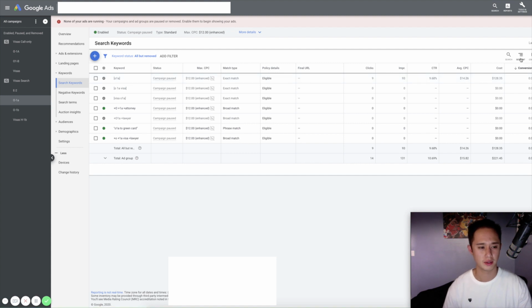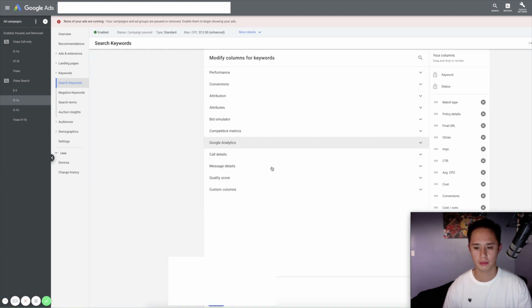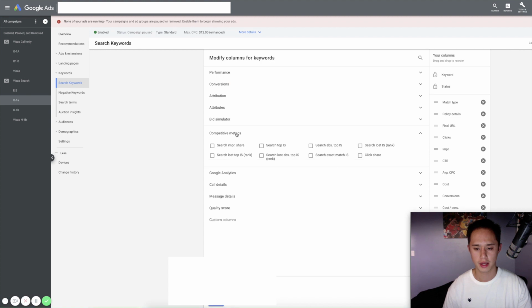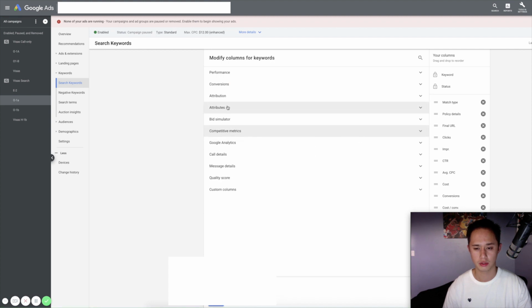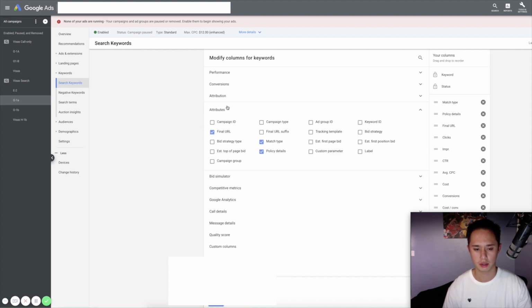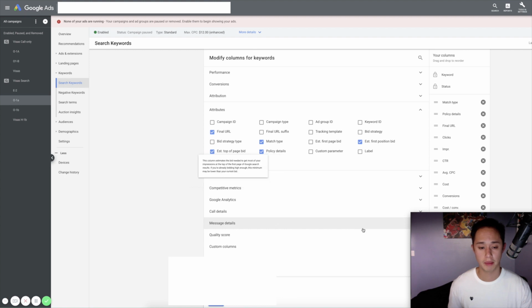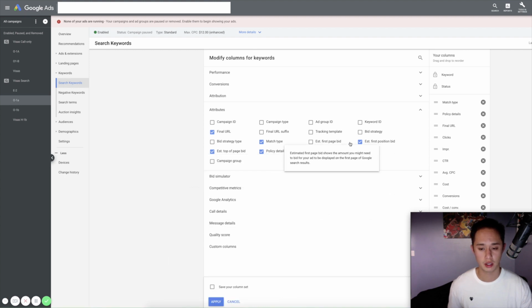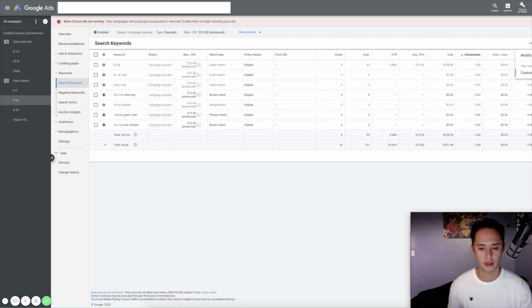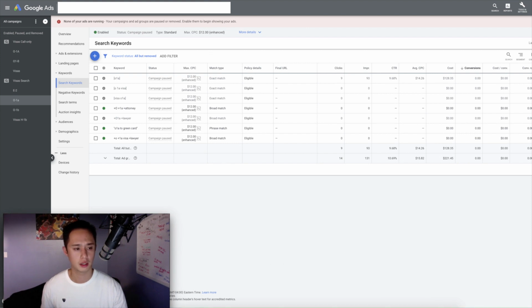So like I said, let's go into your columns here. Let's go to attributes. Let's look at estimated top of page bid, first position, first page. Let's apply that. Let's move this over here. Okay, so looking at this, it says here.